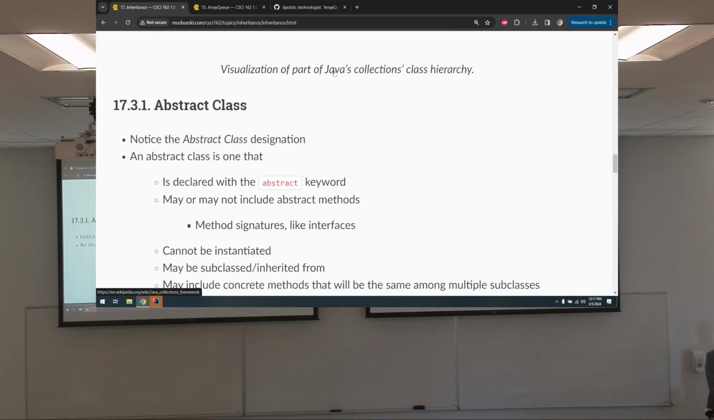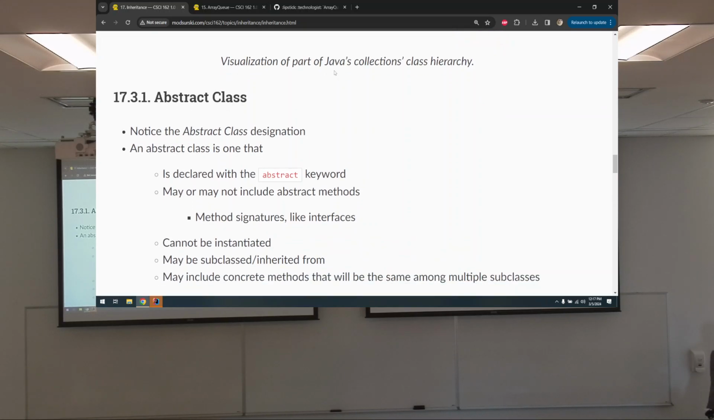Okay, abstract classes. Notice abstract class designation. An abstract class is one that is declared to be abstract with the keyword. So you would say like public abstract class. It may or may not include abstract methods, method signatures, just like the interface, no actual code, just the signature of the method. When I say signature, I mean its return type and name and argument types. That's what the signature is.